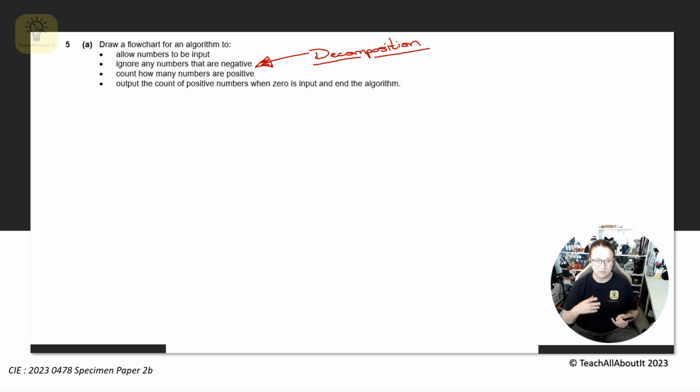And here you can see we've got an algorithm which needs to allow numbers to be input, ignore any numbers that are negative, count how many numbers are positive, and then finally output the count of positive numbers when 0 is input and end the algorithm. Now initially that might sound like quite a lot, but because they've broken it down we can use this like a to-do list. So let's start with one of the main shapes that we need.